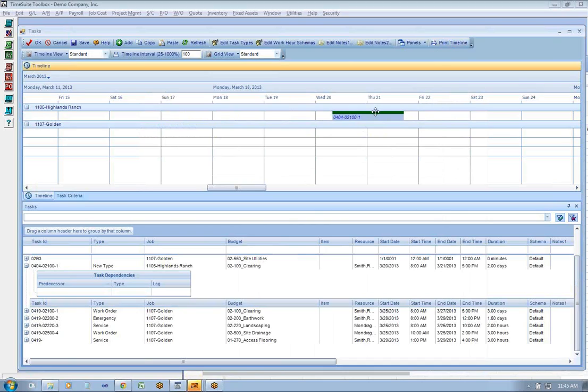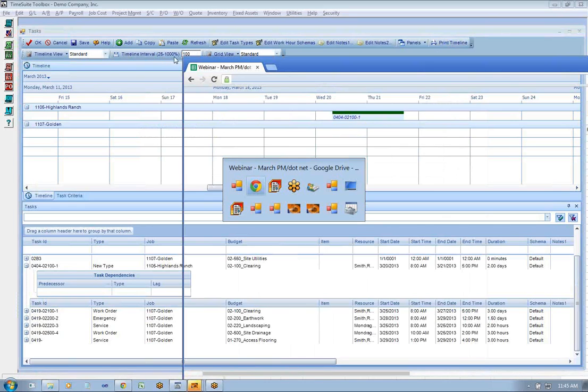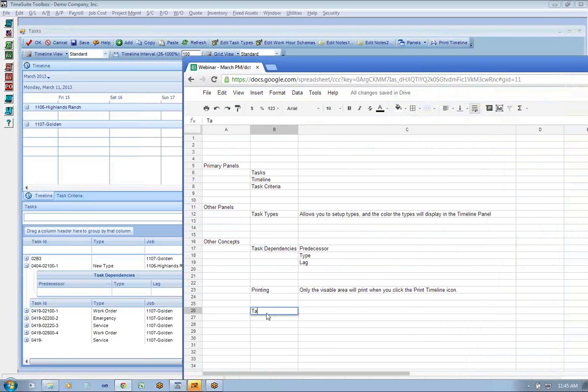It does seem to work okay. You might have to be a little bit of a cut and paste artist when you print those, when you display those on your boards or however you do that, if you do it that way. So there are other ways to display your data more efficiently. So here we have the timeline interval, okay? And so we're going to talk about that.